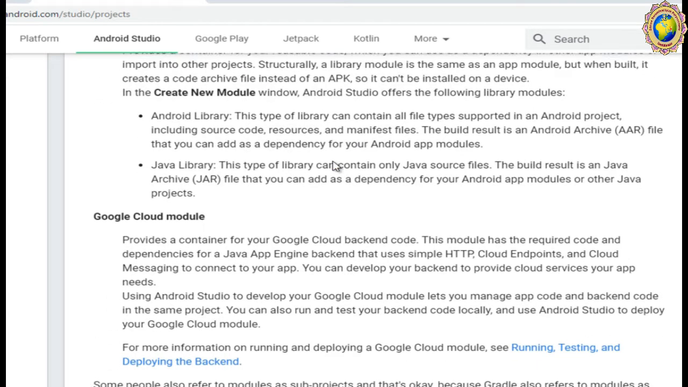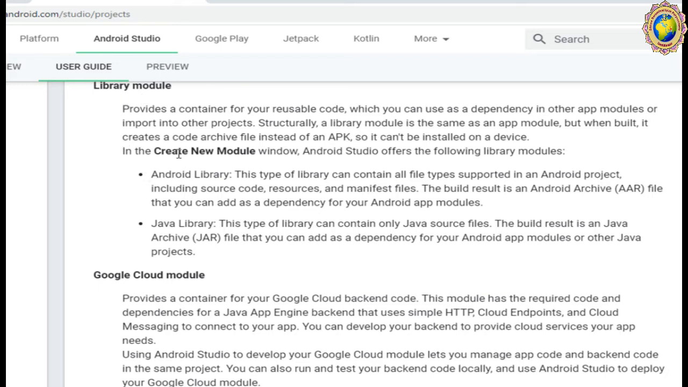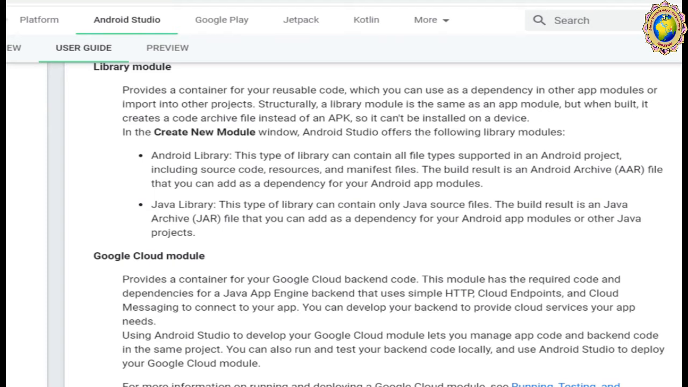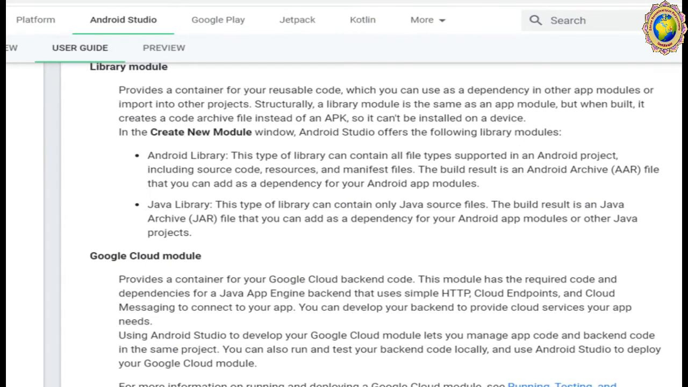Now let's see the library module. It provides a container for reusable code, which can be used as a dependency by other application modules, and we can import it into other projects. Structurally, our library module is the same as the app module, but when it is built, it creates a code archive file instead of an APK. So that will create a new module.